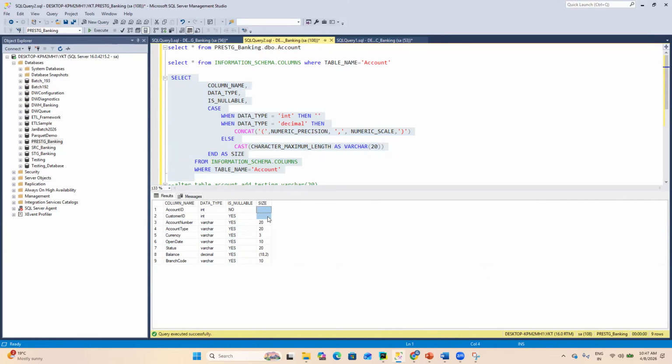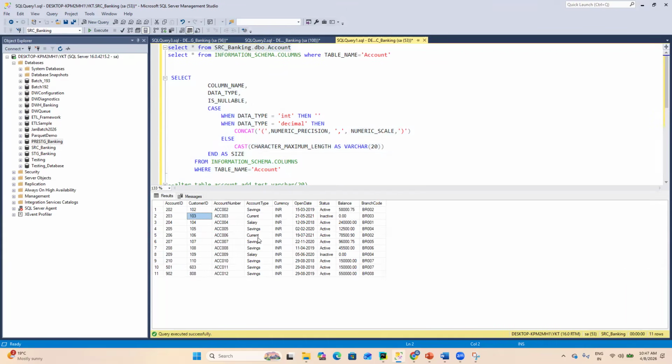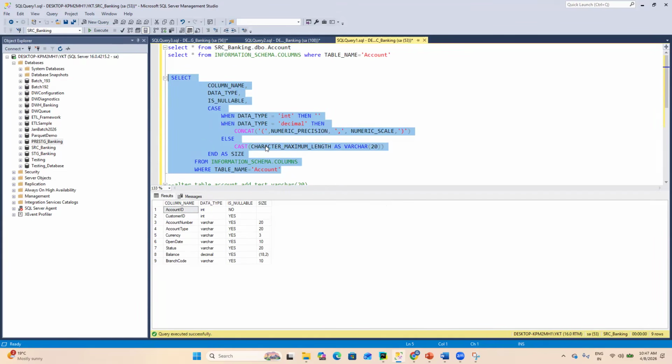Size you can see is blank here because for integer data type, we never give the size. For decimal, we give the precision and scale, right? This is how you get the size in your STM mapping sheet as well. So this is your pre-staging mapping metadata, and here same you can get the metadata from your pre-staging as well, from your source as well, right? That may be same, that may be different. Okay, so this is your query. You will be using the same query over there in your code.